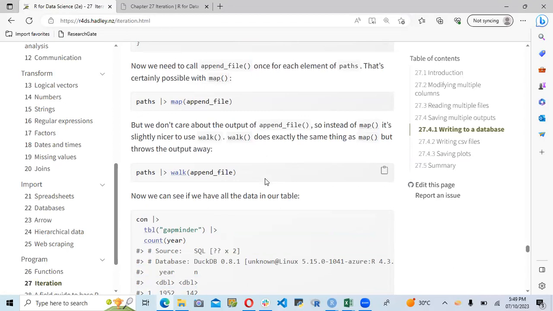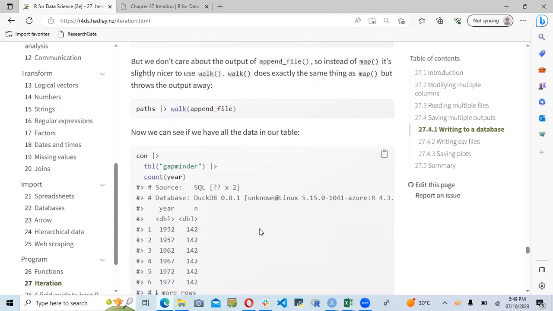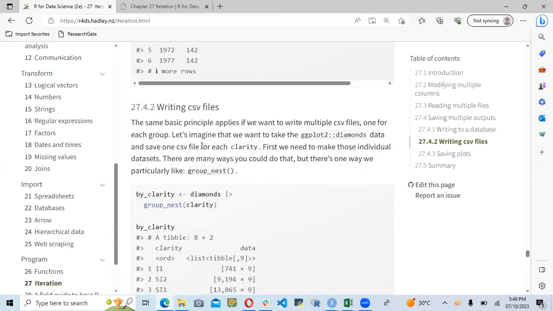not for its return value, but rather for its side effects. For you, we want the side effect, maybe saving a bunch of CSV files, saving multiple plots. I always prefer to use the walk family of functions. The walk family of functions takes one input, which can be a list of plots which I want to save. Then the next is the function I want to apply to those inputs. So I want to say, oh, save this object for me. Then it's going to save those objects. We can also write a bunch of files that way.